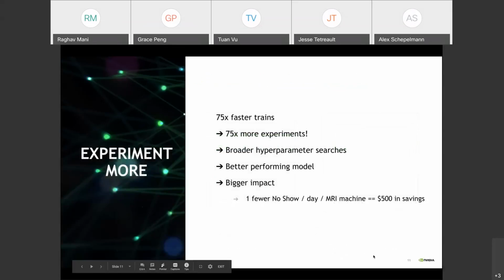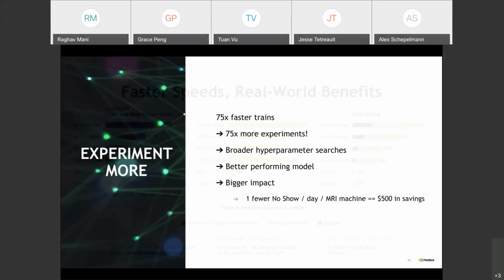Now, what does this mean? If my training can run 75x faster, it means I can do potentially 75x more experiments. So if you're thinking about very large hyperparameter sweeps, this makes it possible to even consider it. And the net effect of all of that means that you might produce a better performing model. So that's the goal of all the speedup, is that speedup allows you to do something more, and at the end of it, hopefully produce a better model.